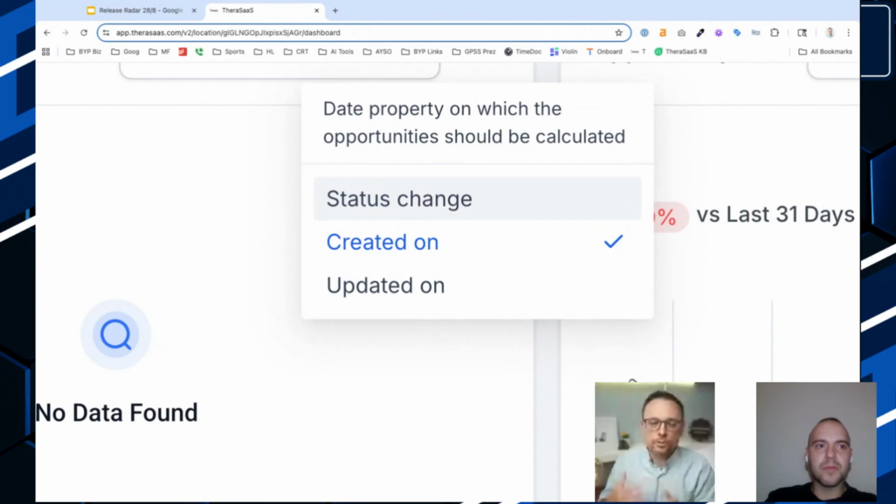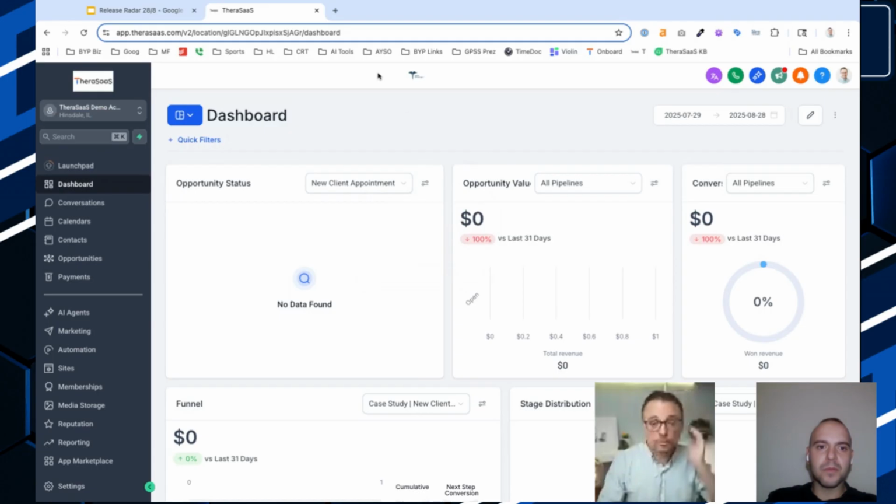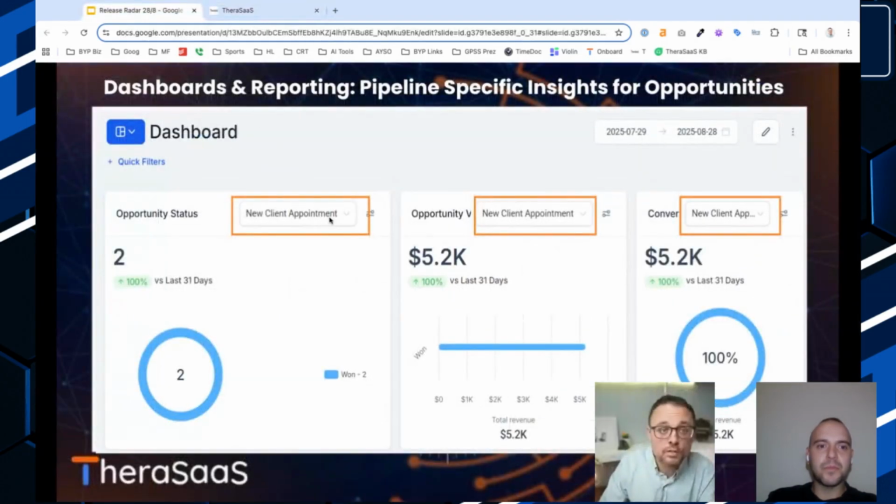on when the status is changed, like maybe moving or lost or abandoned or updated, meaning they might have been moved to another stage. I say do it on created on, with that timestamp. I like that reporting. It's a little more clear. Okay, so that's a big update. So you can have that all throughout your dashboard.